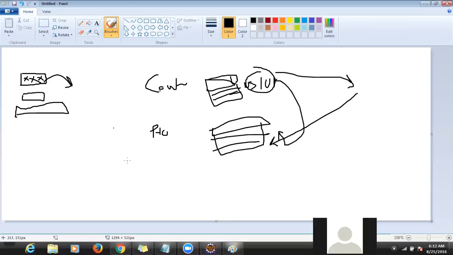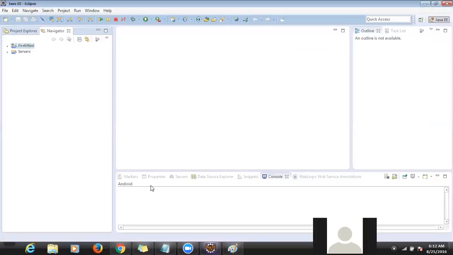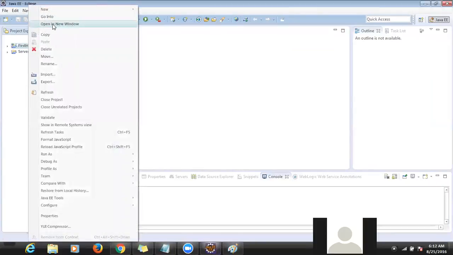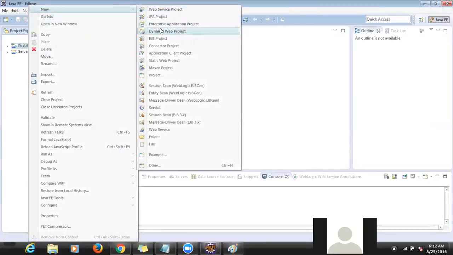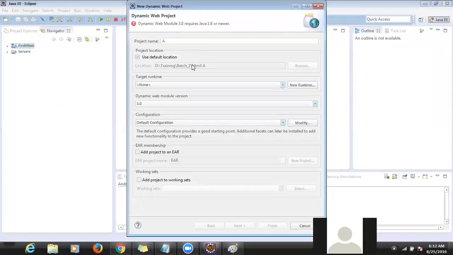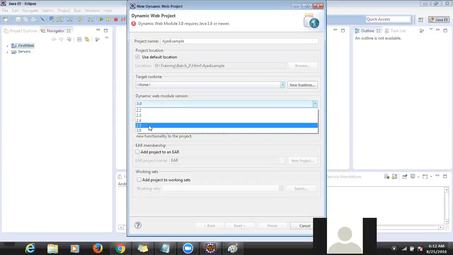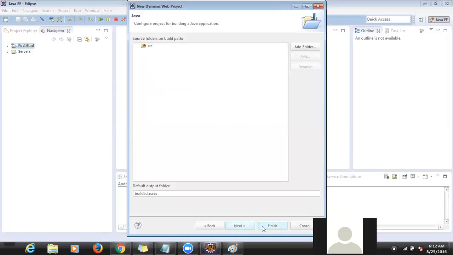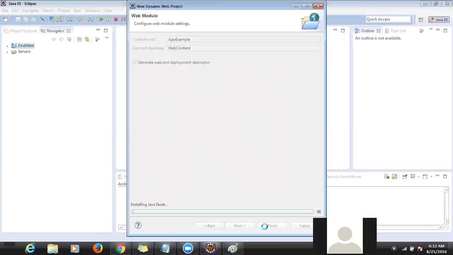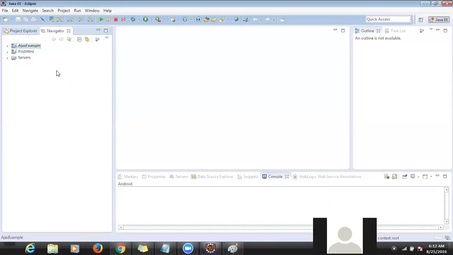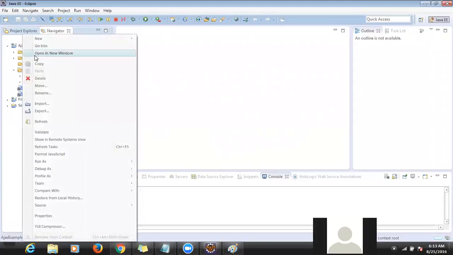Okay, let me open Eclipse. I'm going to create a new project. Ajax is a part of JavaScript and HTML. Now this is our new project, and inside that I'm going to create an HTML file.